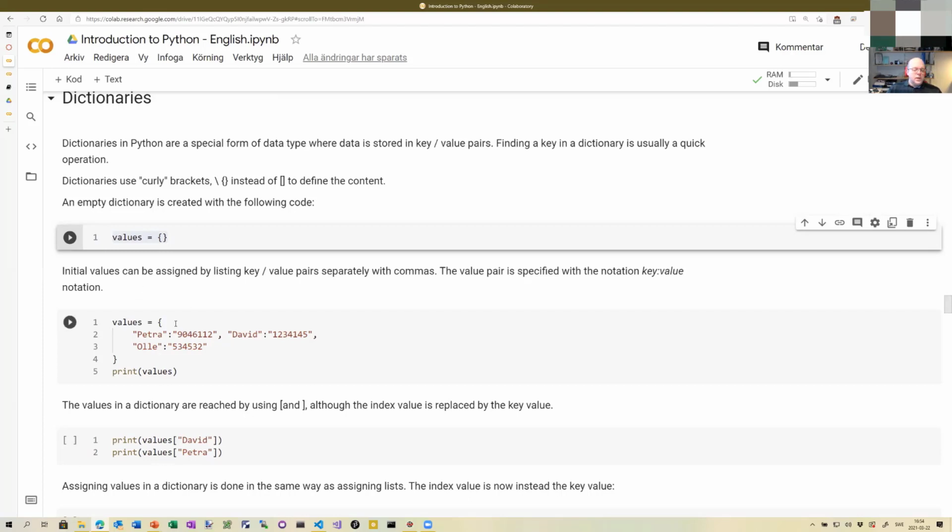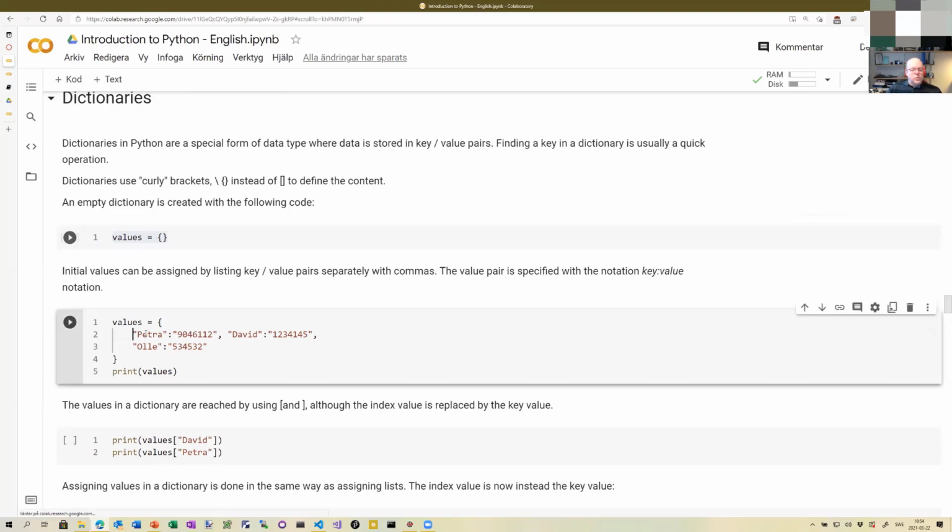In this case, Petra is the key, and the value connected to Petra is separated with a colon. That can be a string, a floating point, an integer. And then you have David here, and his value is this one. This is like a phone book: Ulla, and then you have a key there, a value to that key.